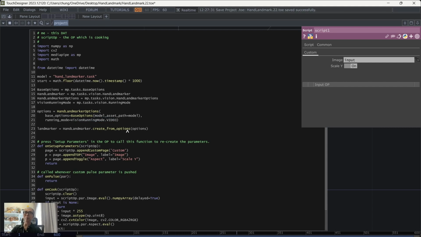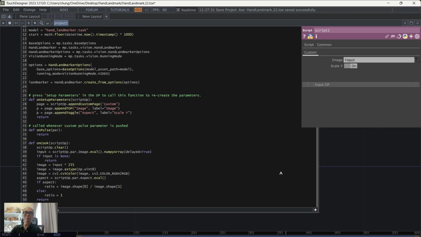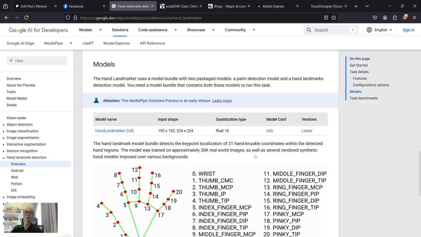And then you put the option here to create the object for the hand landmarker detection. So that is the detection. So the actual detection comes in here. So we have the image, but before we can do the detection, we need to convert this image into something readable by MediaPipe. So that one comes from here.